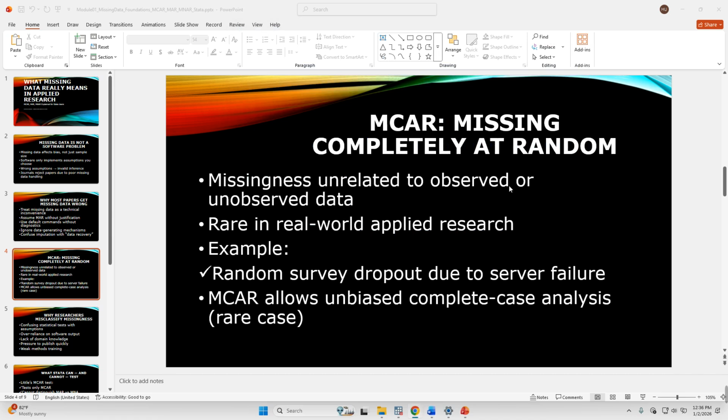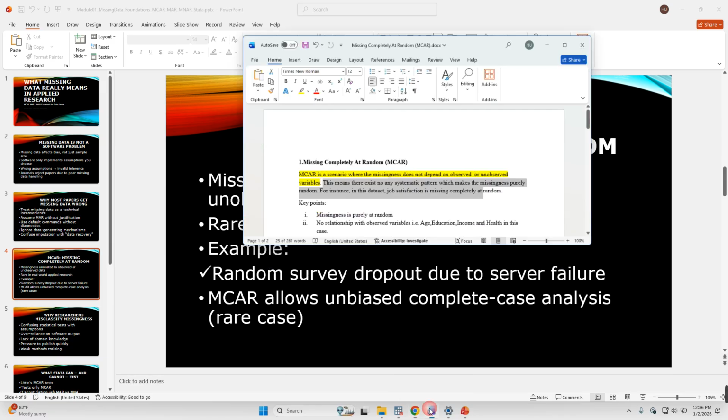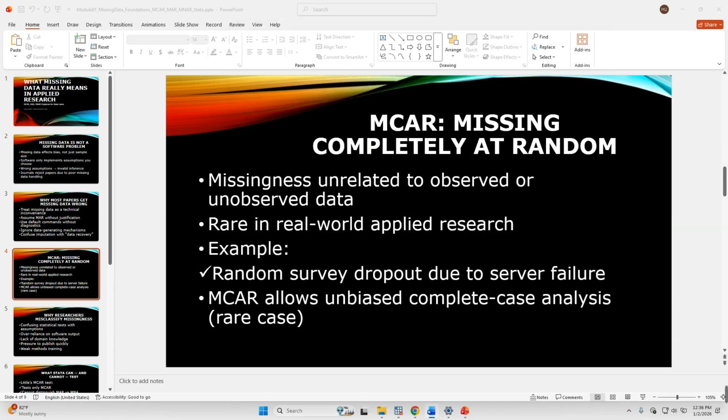Another example is random survey dropout due to server failure. Now, one thing you need to know: missing completely at random allows unbiased complete case analysis. Of course, it's a rare case. So if you have missing completely at random data, you can use what we call complete case analysis. It may lead to loss of statistical power, but it is a valid approach.